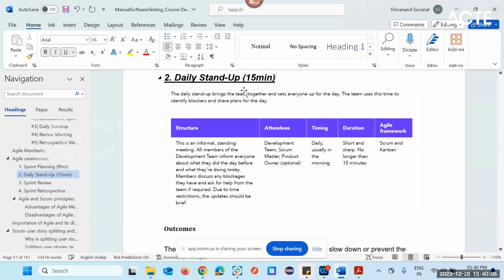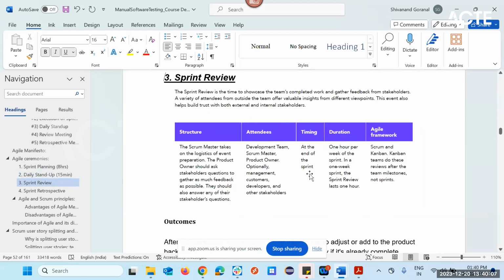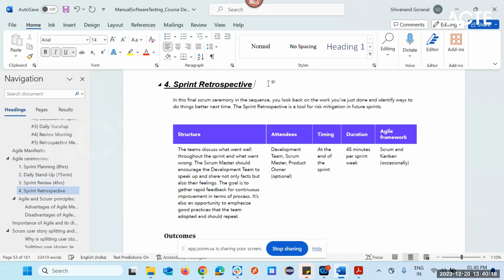Then the sprint review, for a 4-week sprint, I guess it is 4 hours, and this sprint retrospective will be having 3 hours. Okay, so these are very important.